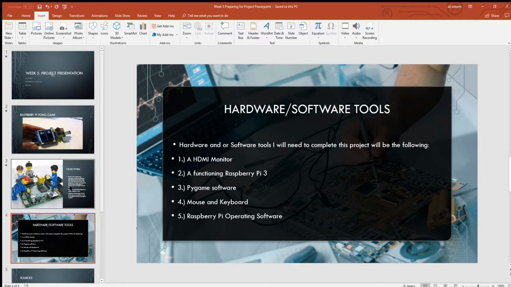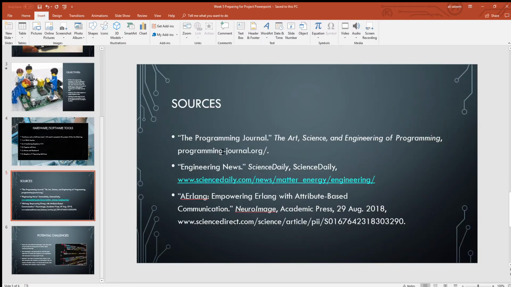Let's see. Sources I have used were articles in the Programming Journal.org, ScienceDaily.com, that's a very good website by the way, and ScienceDirect.com, a couple of articles on there.